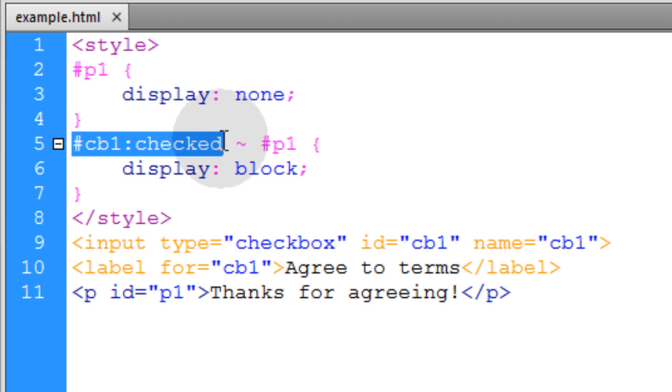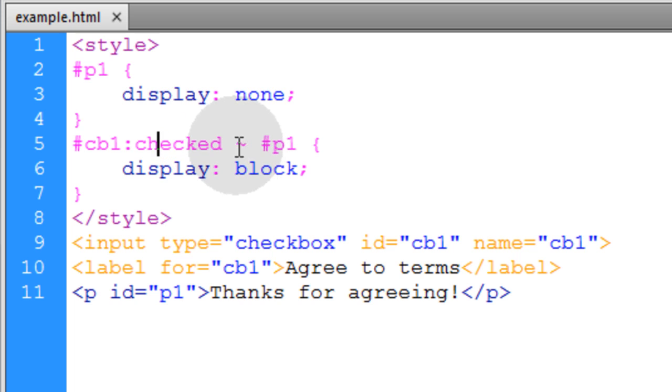So now this rule says that when the checkbox is checked, any general sibling of the ID of P1 is going to turn to display block. That means it's going to show. So let's test a little application.